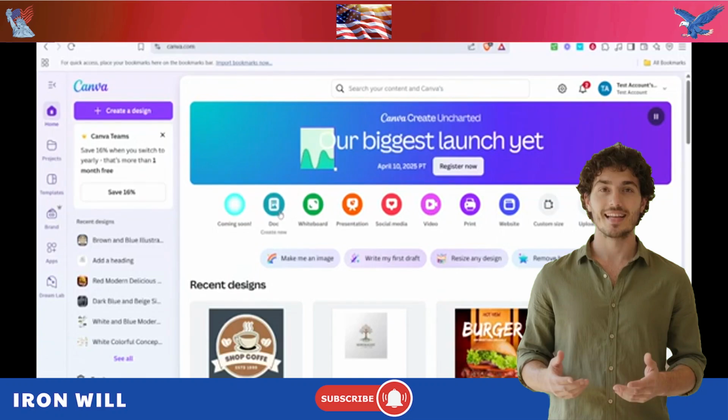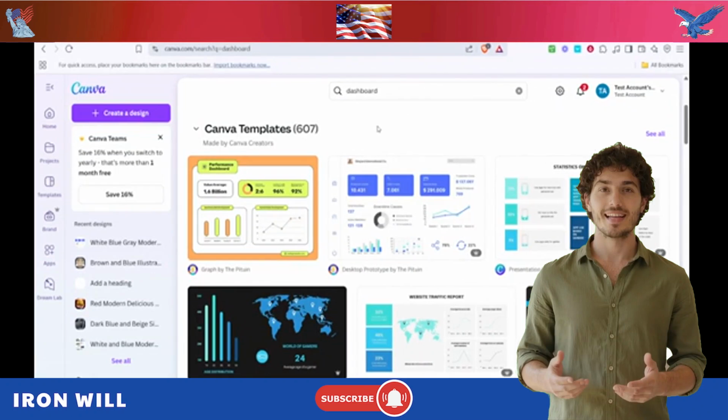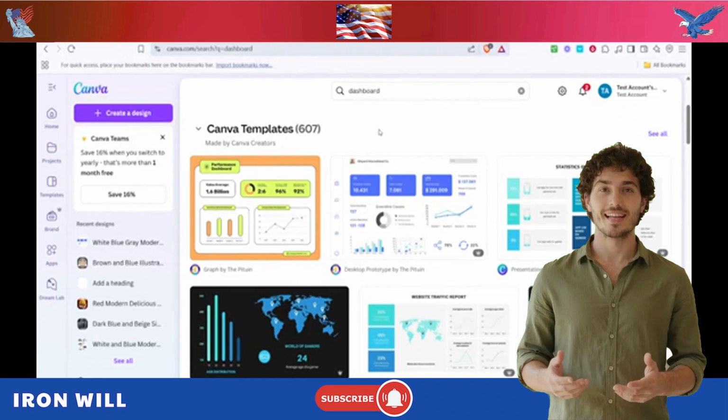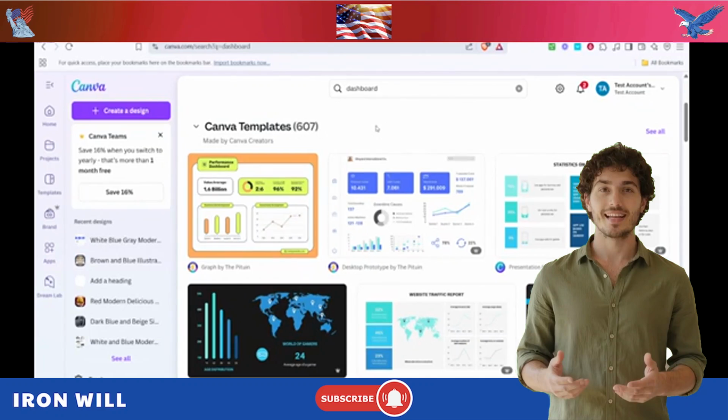Once you've logged into your account, head to the search bar and type dashboard. This is the first step to accessing Canva's wide range of ready-to-use templates. It's like browsing a gallery of professional options. As you type, helpful suggestions will appear to lead you straight to the dashboard category, ensuring you don't get lost in the massive library.